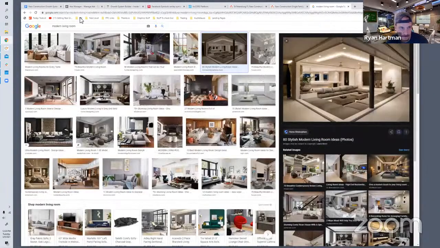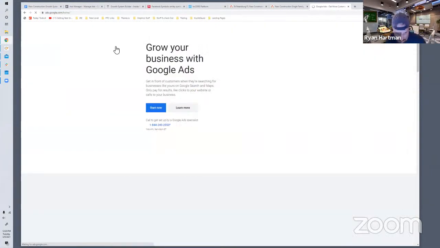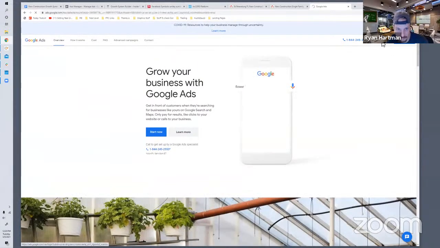Okay, so let's go run our Google ad now. Let's come over here. Got to get myself into Google. Where is it? Oh, I don't have it bookmarked. So because I don't have it bookmarked, you're going to have to watch me log in.